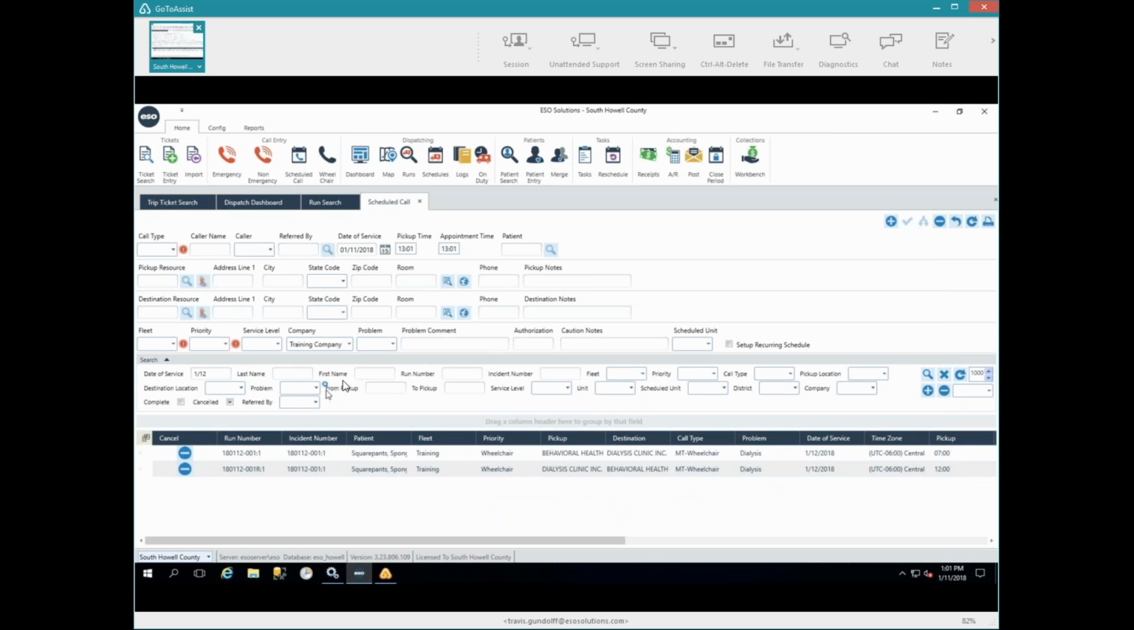Okay, so having the run search lets me look at what's coming up on a certain day while I'm trying to enter the call. Right. So here now we can just start filling out like we did before. Here I start with the call type. Caller, give me the name. Caller is coming from, we'll say, patient, and the patient's calling, seeing if we can take him to dialysis.